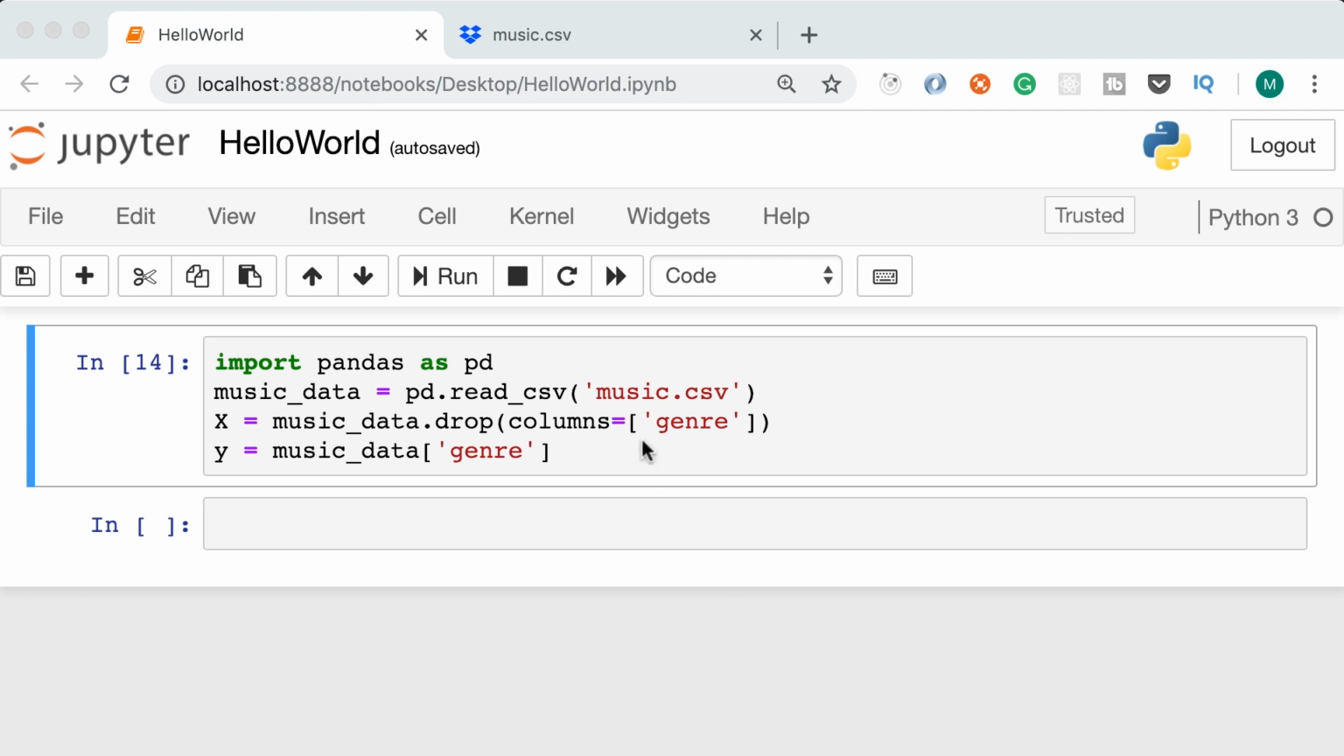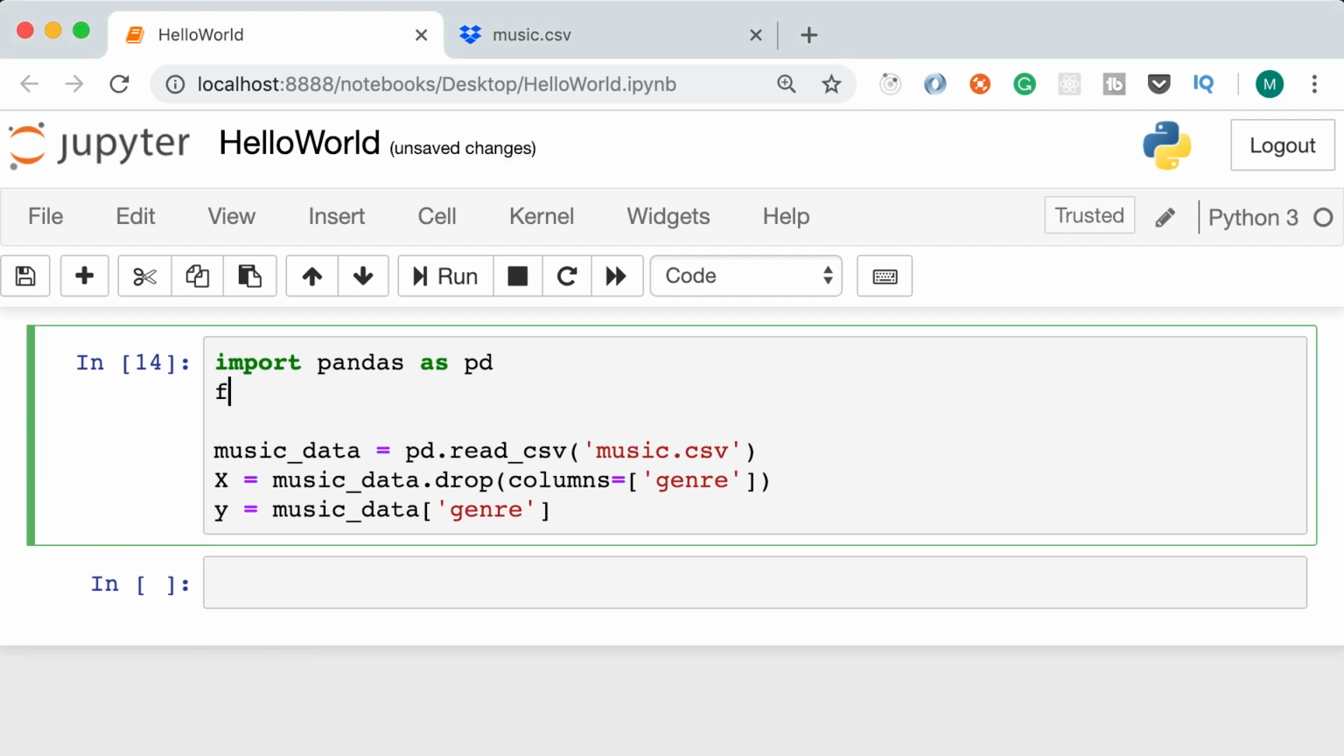So here on the top, from sklearn.tree, let's import the decision tree classifier. sklearn is the package that comes with the scikit-learn library. This is the most popular machine learning library in Python. In this package, we have a module called tree, and in this module, we have a class called DecisionTreeClassifier. This class implements the decision tree algorithm.